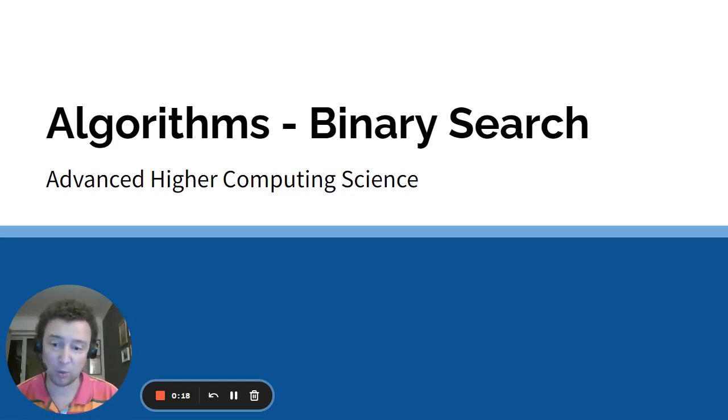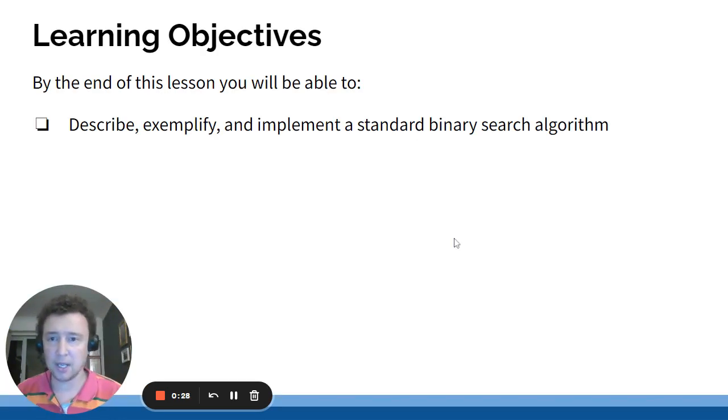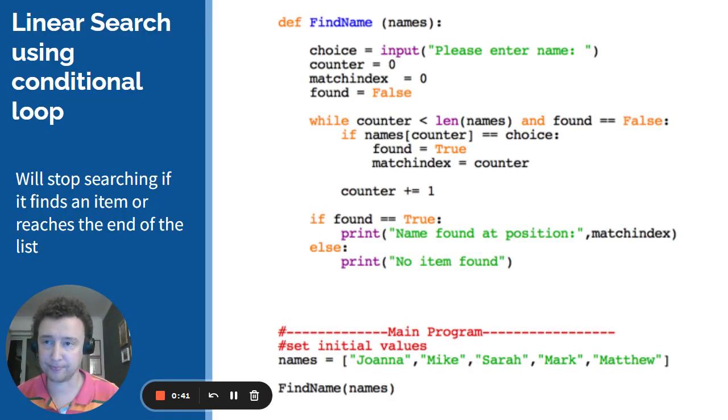So at Advanced Hire, we're looking at making code more efficient, and this is one of the ways that we can make a search more efficient than a linear search. By the end of the lesson, we should be able to describe, exemplify, and implement a standard binary search algorithm. I've got some Replit Teams for Edu tasks for you to build your confidence in programming a binary search. But first, let's start by recapping on linear search from hire.